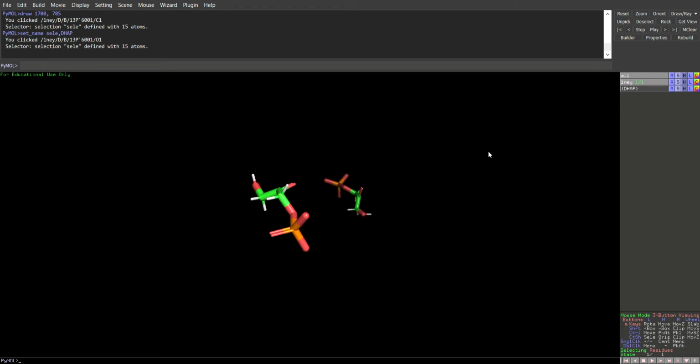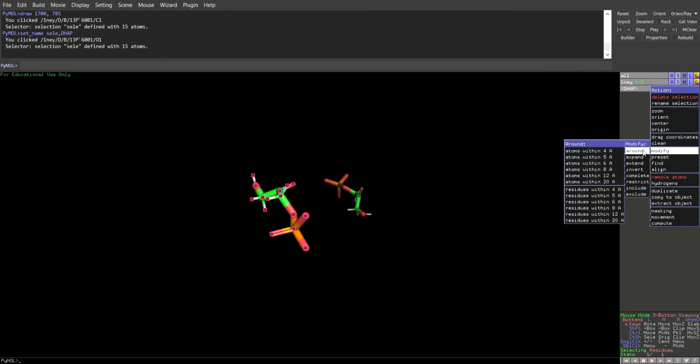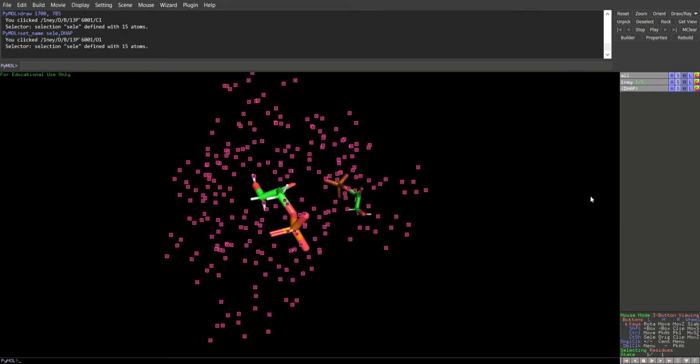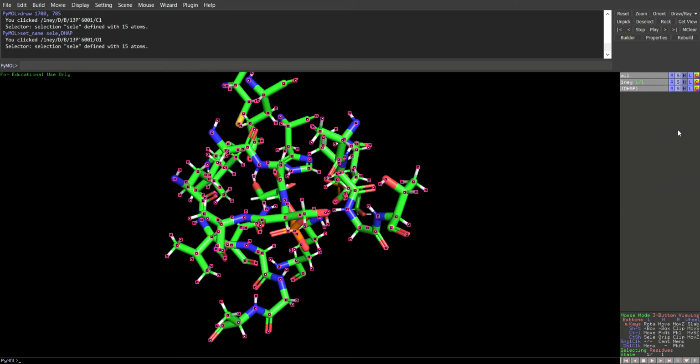Next thing you want to do is you click here again, go actions, then I think it's modify, around residues, within 5 angstroms. Bam. Ugly. Next thing you want to do is you go show sticks. And that's everything that you don't want to see ever again. Because the whole thing there is now labeled as DHAP.